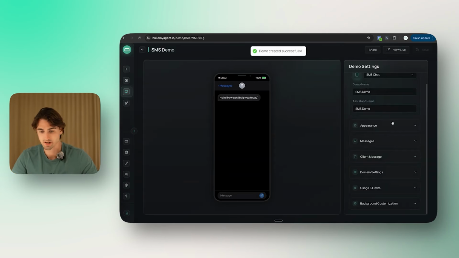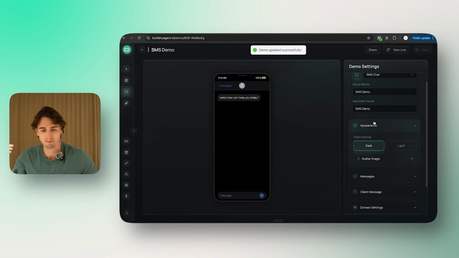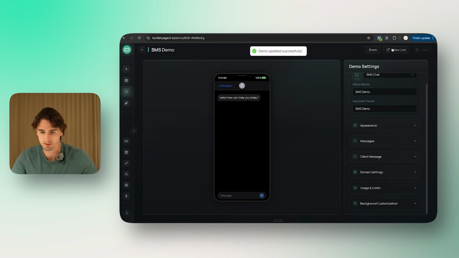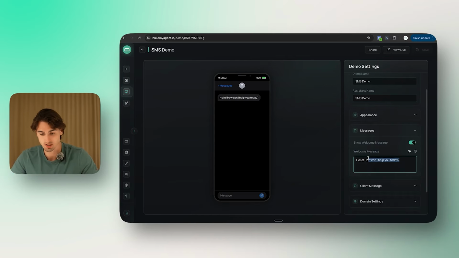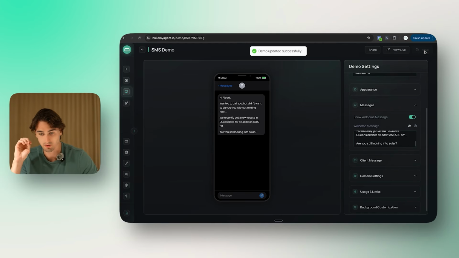There we go. I can then change the colors if I want. If I want light mode and dark mode. That doesn't really matter when it's on SMS. I think people get the point. But what's really good to do is that you can change this welcome message. This is an example of a text that you can send out, which is really good. Just remember to save it in the top right corner. You basically just want to show the client what it is that you're actually doing. And for that, the demo feature is really good.